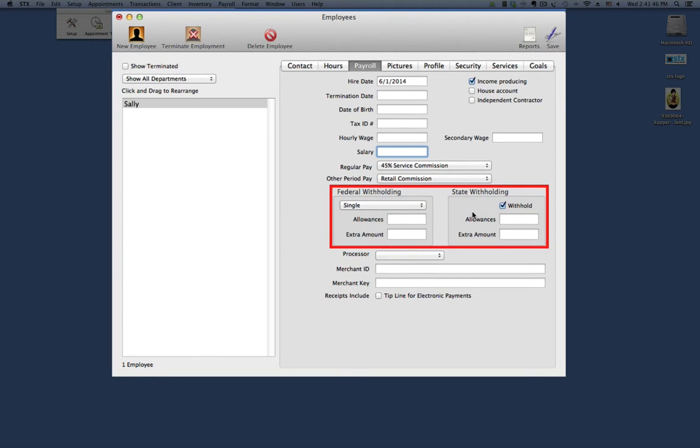The federal and state withholding boxes are optional to complete and are used to store information about payroll deductions. STX will not calculate any federal or state tax withholdings.